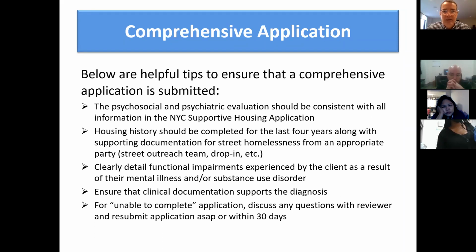And then clearly detail functional impairments experienced by the client as a result of their mental illness and substance use disorder. So a lot of people feel like just because you have a diagnosis of, say, bipolar, they sometimes fail to write about how that mental health diagnosis impacts their client. So what is the functional impact on the client's day-to-day, right? You're telling a story about how their mental health diagnosis is impacting them. And so that is very important. That's one of the most important things to substantiate the diagnosis. And that helps to support that your client indeed has a serious mental illness.